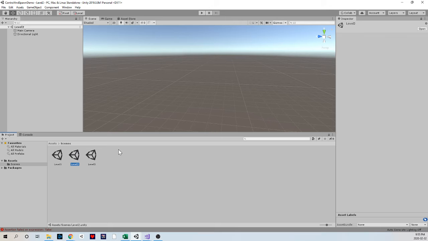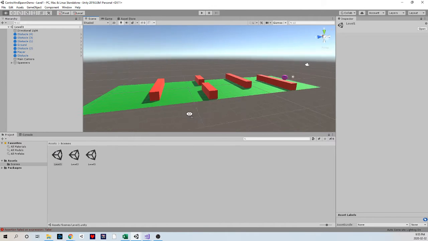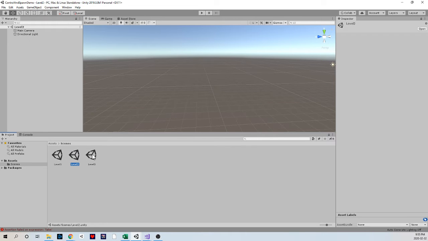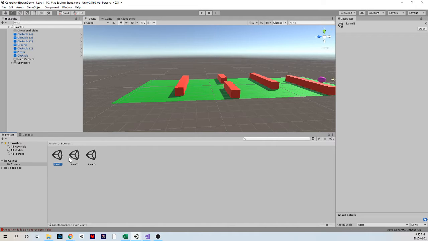Just save this current scene. And these levels are currently empty. I'll show you why I'm leaving them empty in a minute or two. But right now we just want to have multiple levels. And the first thing I want to do when those levels are made is go File, Build Settings.